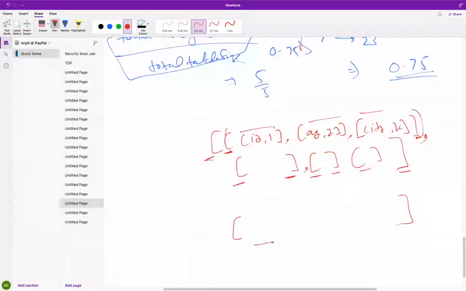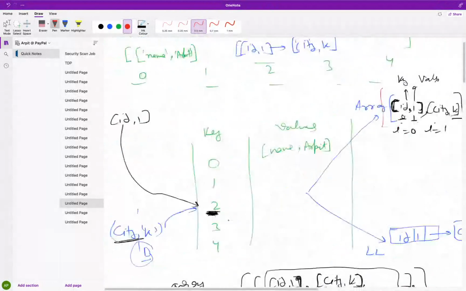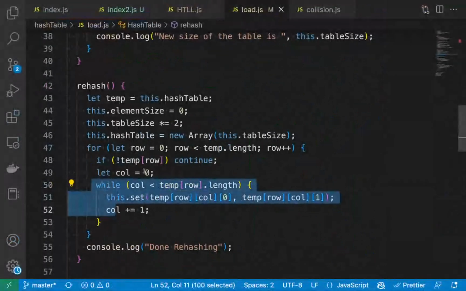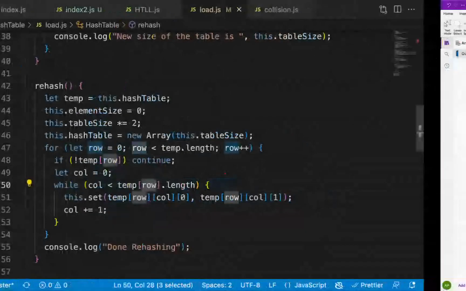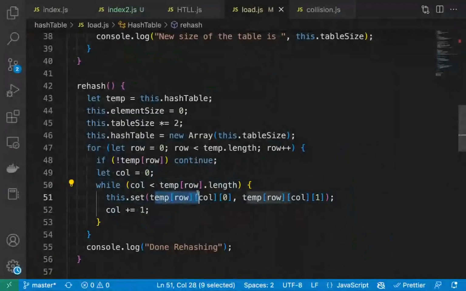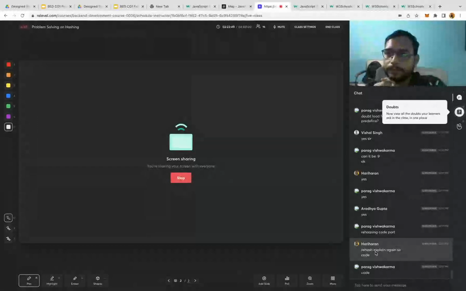So at any index we have multiple entries, correct? If you remember the earlier scenario, at index 2 we have multiple entries. So for that we are doing this. We have taken column as 0 and we are taking temp row dot length. This is the index 2. At that index, whatever elements are there, go there, fetch the key, fetch the values, and set it using this dot set. Understood?